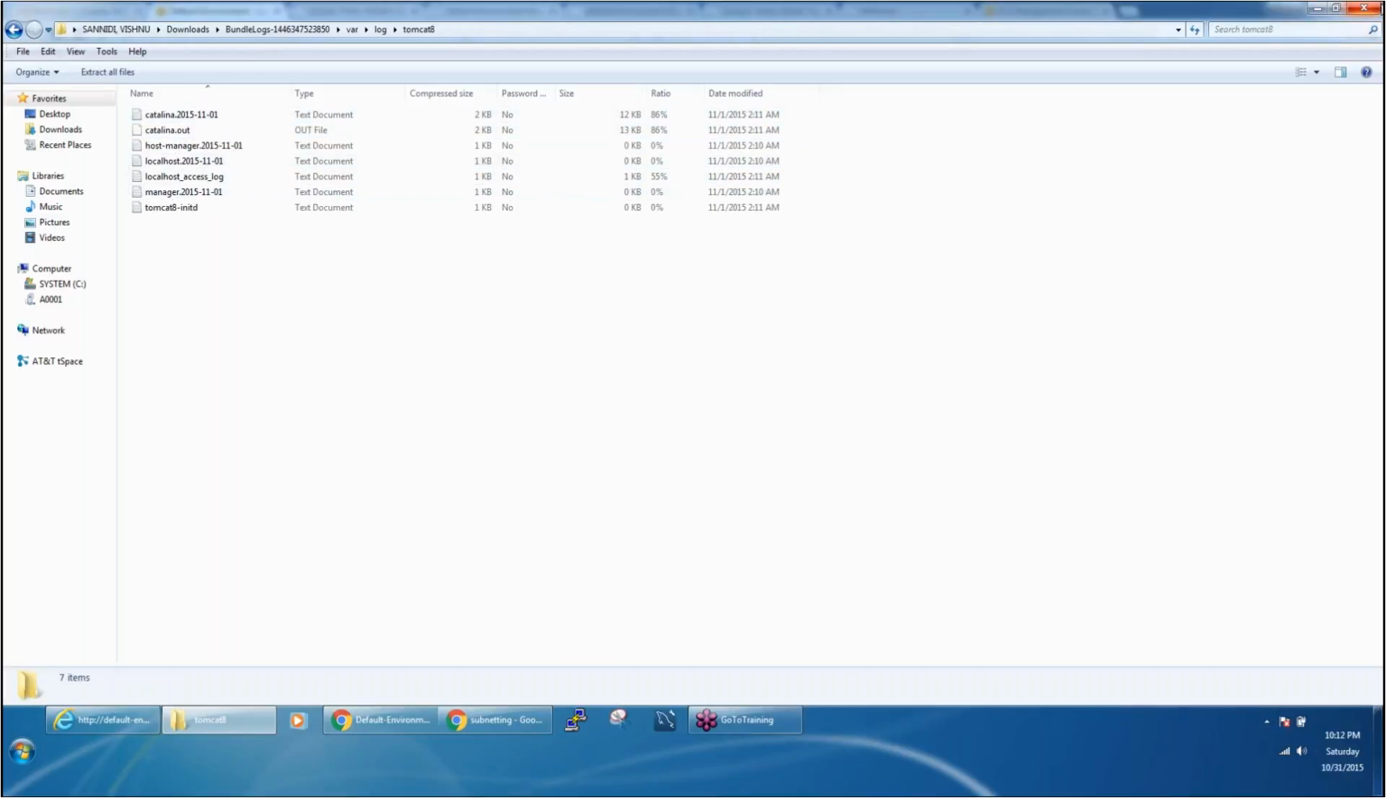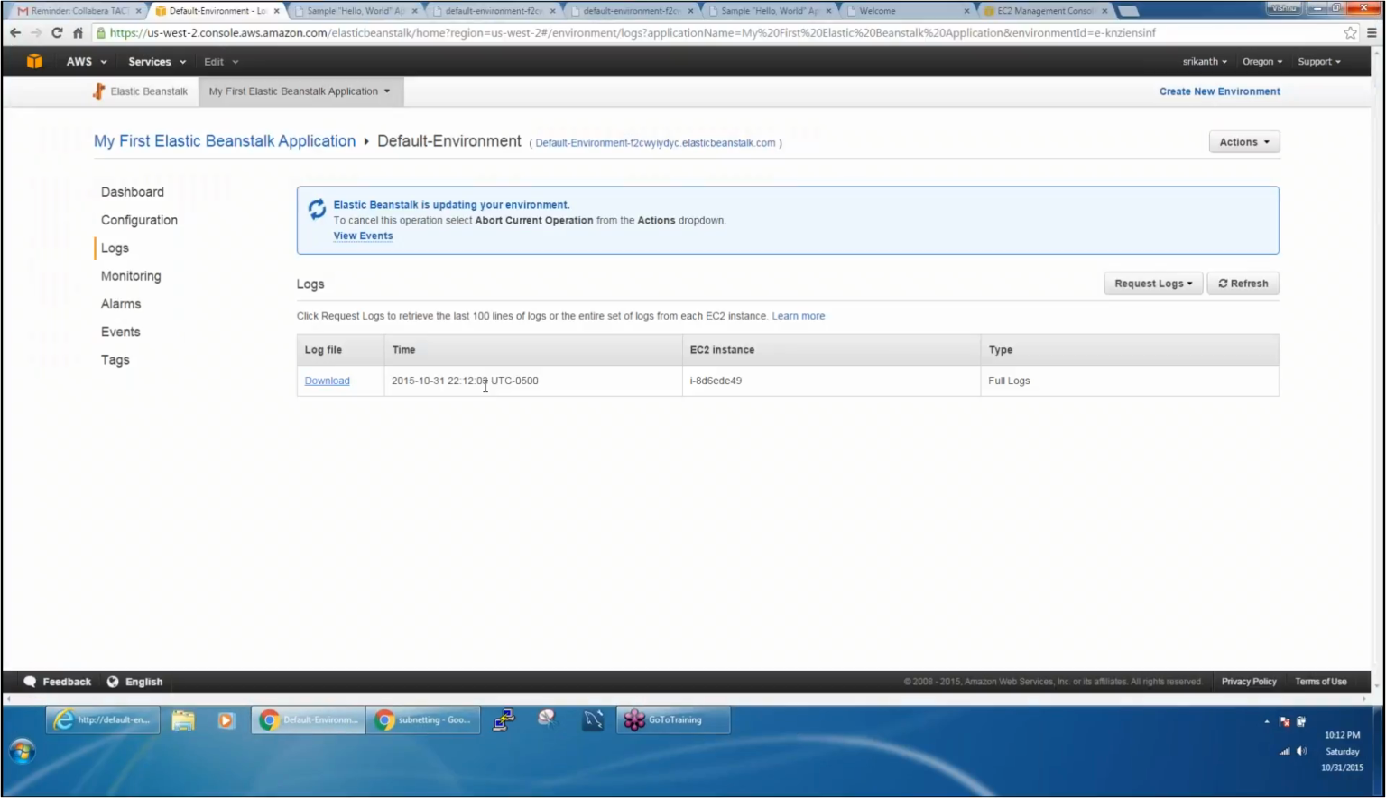I'm going to get into this log stuff, but that is how you can download the logs, or if you want to see the last 100 lines of your log files, you can see it right here. If you want to click this, it's going to download again.